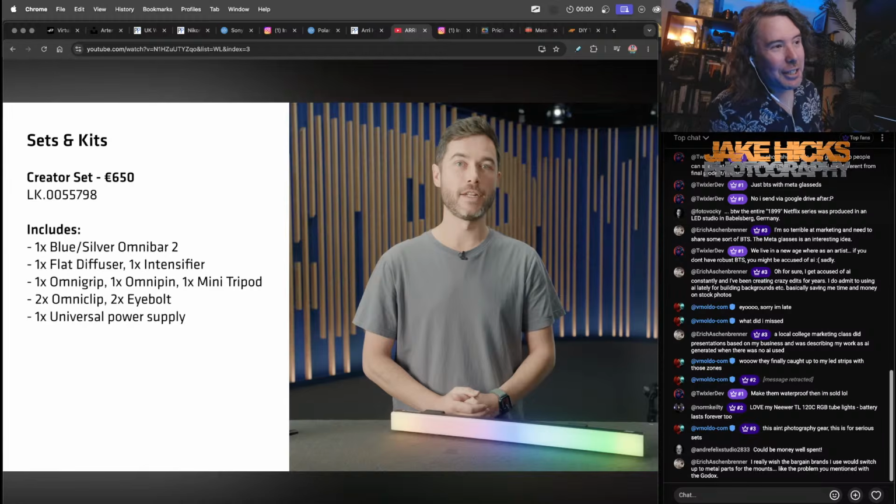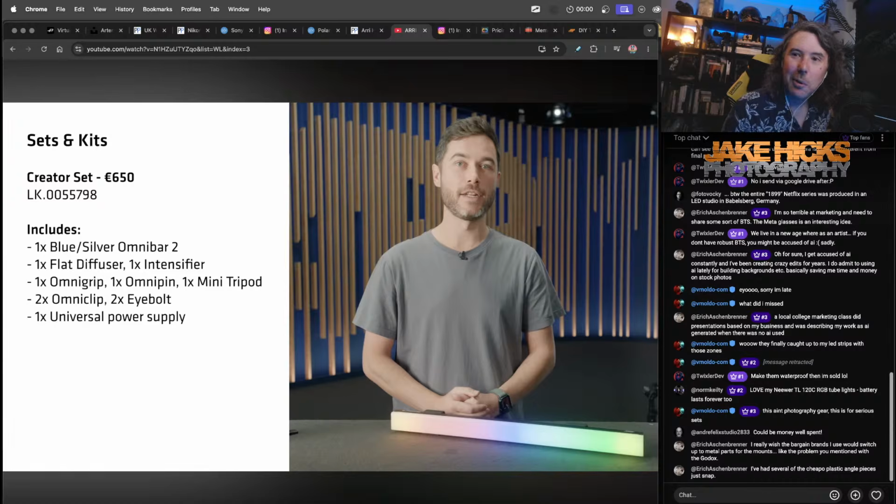I really don't. And in the photographic world, we're dealing with companies like Profoto. I honestly don't see Profoto bringing out a tube in the future at that cost. I don't see it. I just don't. So I don't think that this is extortionate for what it is. Is it extortionate money compared to a Nanlite or Godox one? Yes, of course. But it's not in the same field. So we'll see. Yeah. Really wish the bargain brands I use would switch up the metal parts for the mounts.